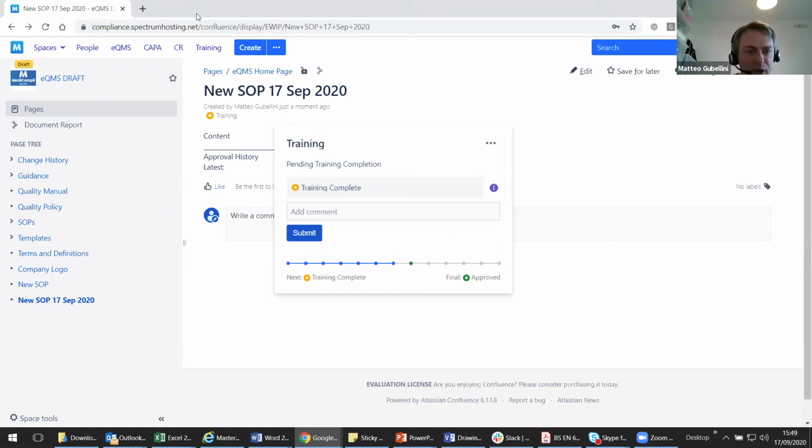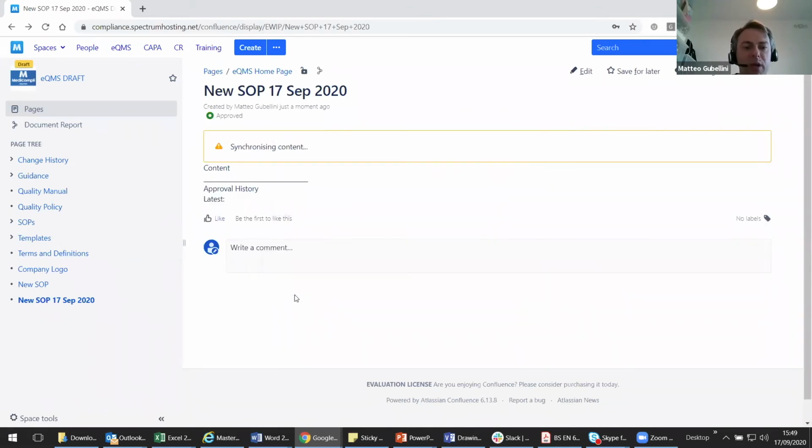So we have this training module, which we will not have time to go through today. It is not a learning management system yet, but it's a way to collect signatures and confirmation that people have completed the read and understand step. But when you have enough people trained that have confirmed the training, then it goes into the final approval step. Now, what's happening now? It is approved, so all the signatures are here.